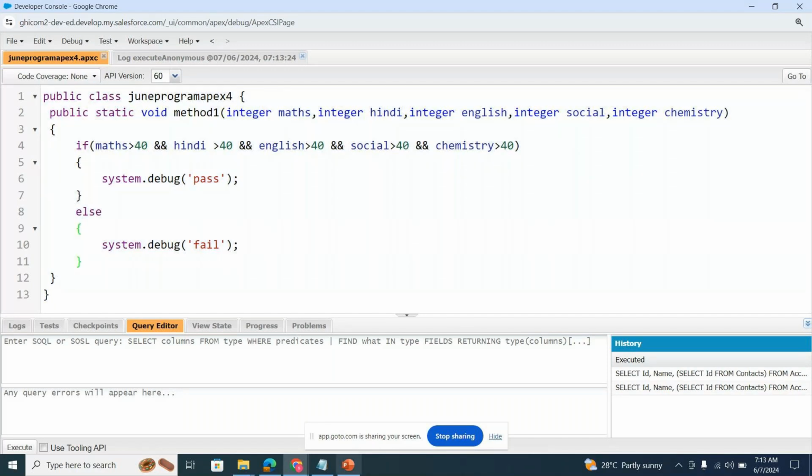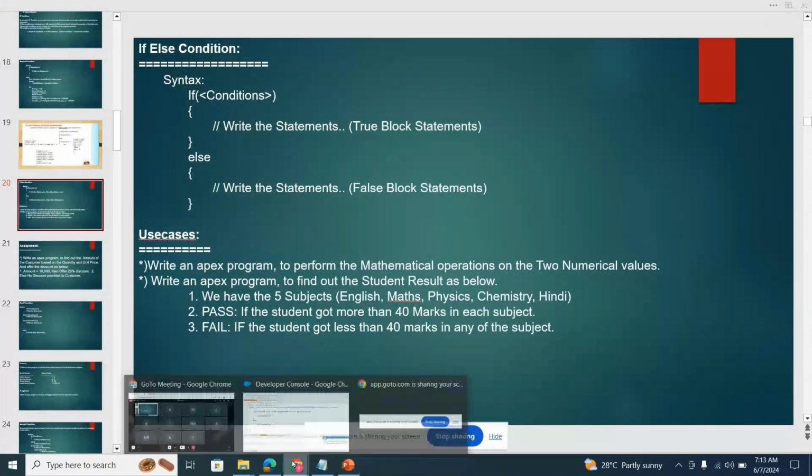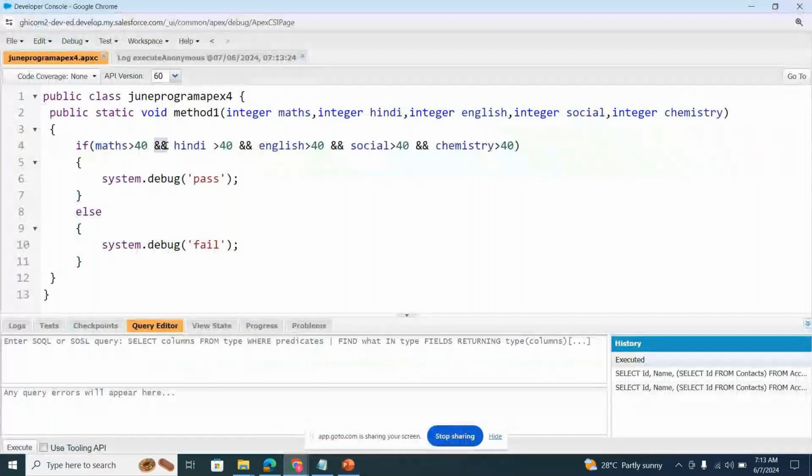Venkat, here we have used the and condition. That's why if even one is less than 40, it's showing fail, right? Yes, that's what I told you initially. If it's and, all the conditions need to be satisfied. If it's or, at least one condition satisfied means it should be fine. If we use or in between, what will be the output? It will give all the subjects' results.